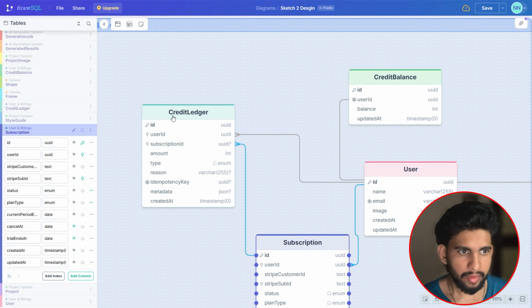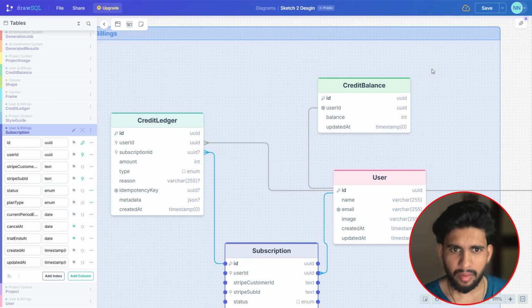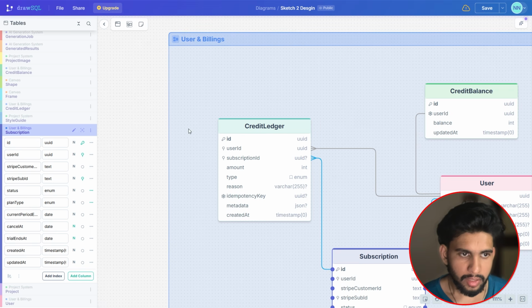Now we have one credit ledger and a credit balance. So credit balance will be, you could say, quick read data that we can read to check the current balance for the user, how many credits they have, and we are only storing the balance here, and it is linked to the user table. Now this is the most important table in our billing system. It's credit ledger.